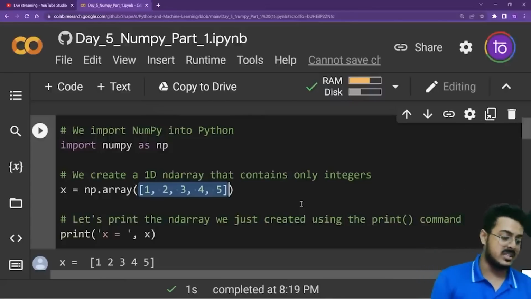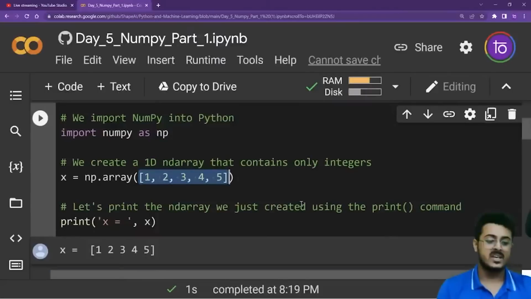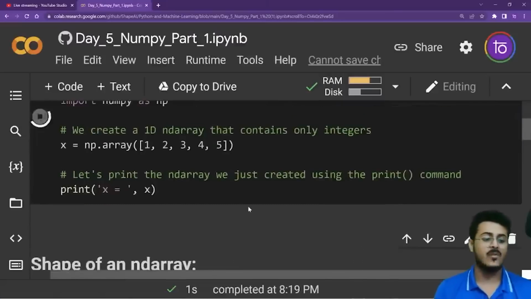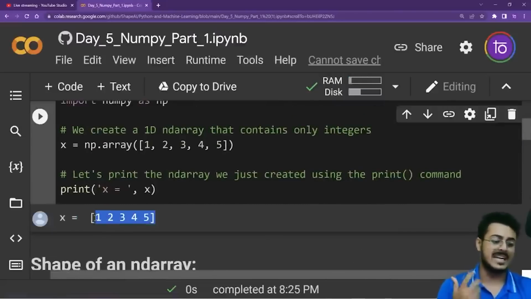Are you guys able to see this? Please let me know. Are you guys able to understand this? So we are basically converting a normal list using np.array to an ND array. So right now what we are getting as an output, this is our ND array. Okay, this looks exactly like a list, but this is our ND array.